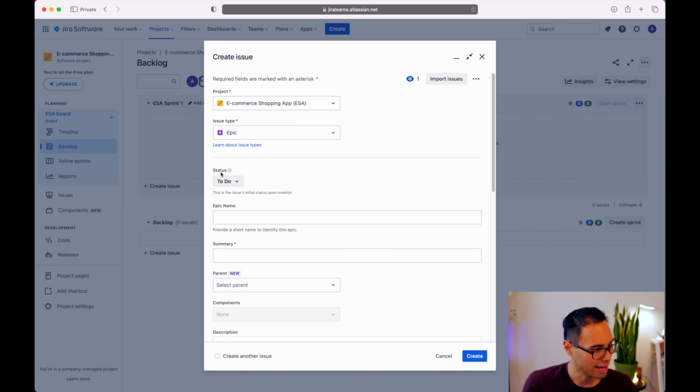Moving on, the status, let's leave it as to do for now. For the epic name, so it's easy for us to identify it in Jira, let's call it shopping cart. And for the summary name, let's also call it shopping cart. I recommend keeping your summary short and concise because this summary is what you're going to see within your backlog.